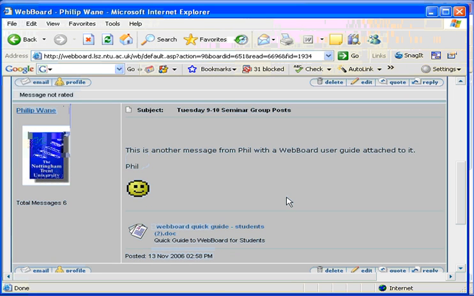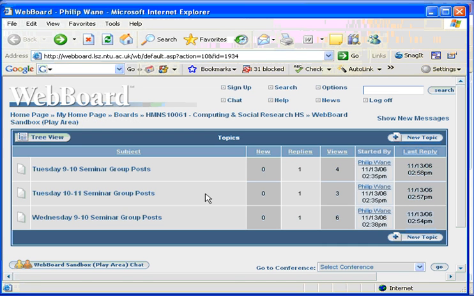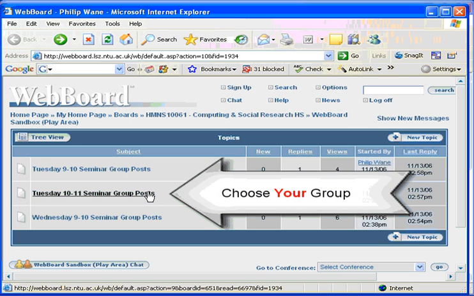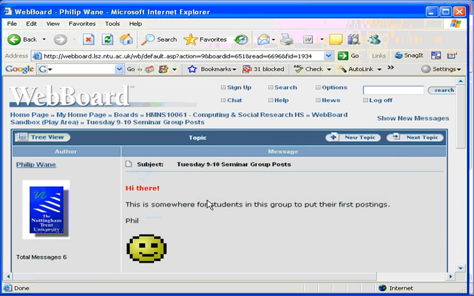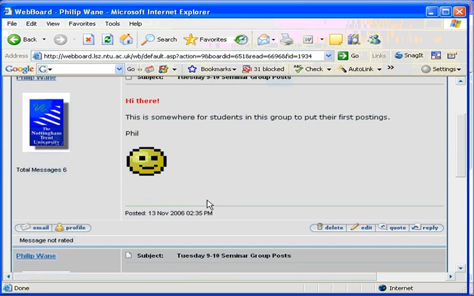When you first go into this, we'd like you to post a message just to check that all your permissions are okay and that you can do so. So what we would like you to do is, if I go back, depending which group you're in, choose the appropriate link on here so that you can go into the appropriate topic, and having read the message from me or other students who posted information up, reply to a topic.